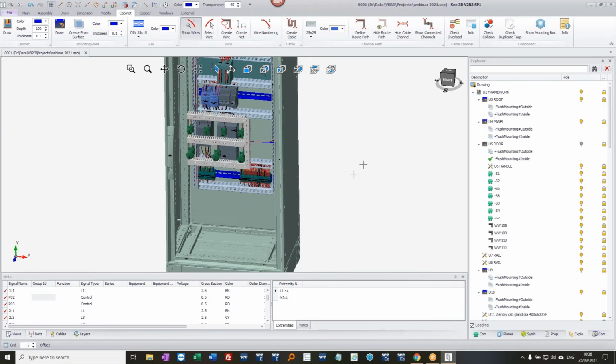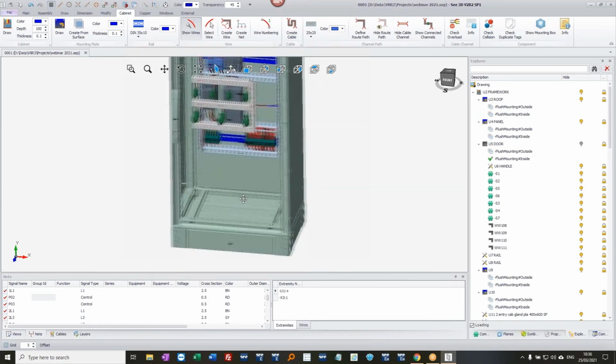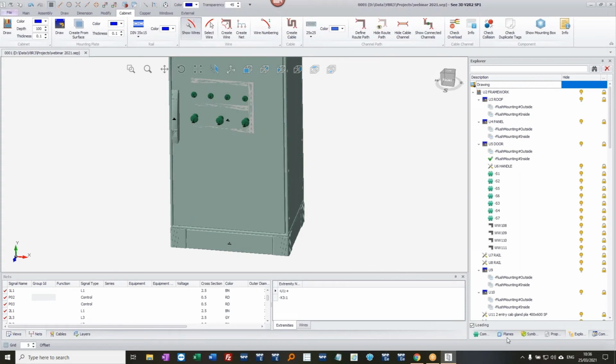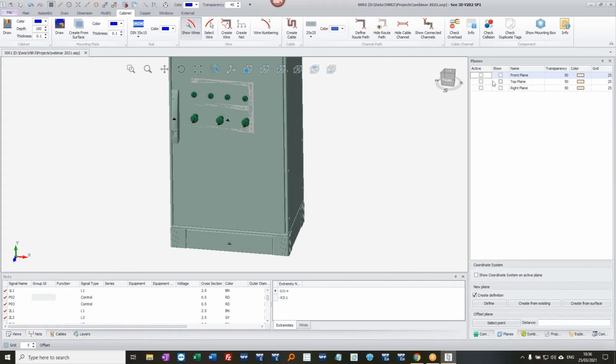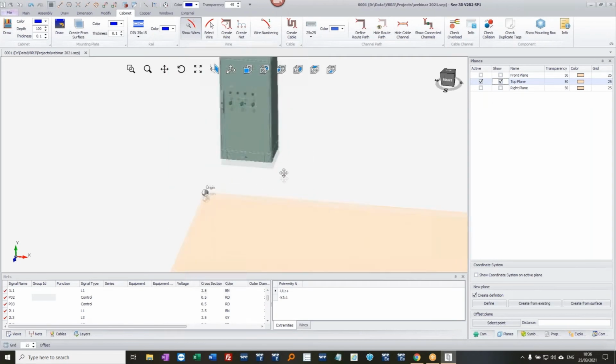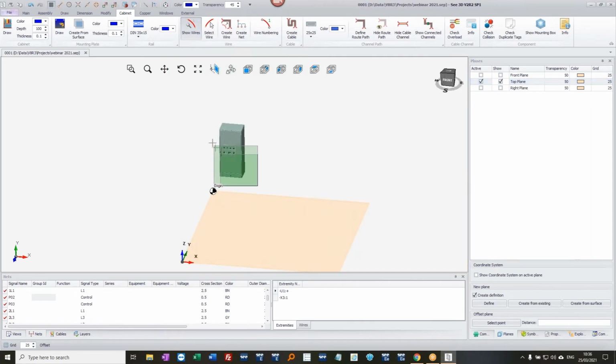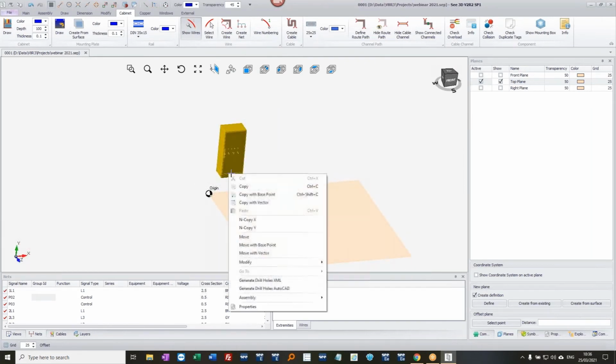If we have a look also then at the cabling information, because we've also got a couple of cables which might be inserted outside of the panel. What I'm going to do is just turn everything on for the moment. I'm going to go to the planes and just show the actual top plane. So the top plane is effectively where it sees the zero point. I'm just going to choose Control A and place that on the floor effectively.